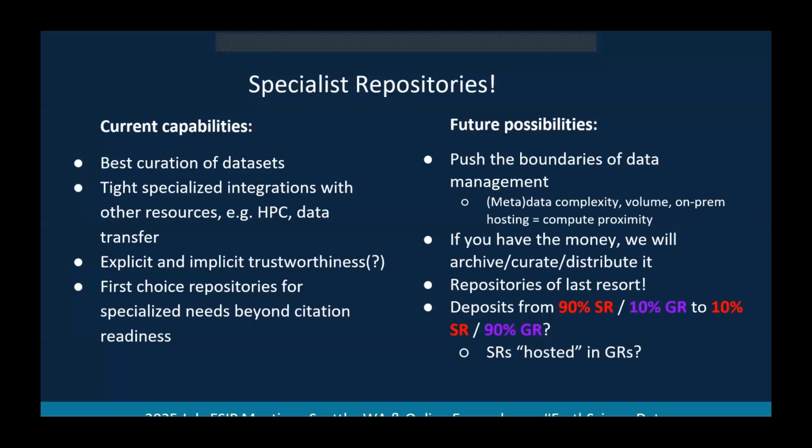We are known. We have things like CoreTrustSeal for trustworthiness. We hopefully won't just disappear one night. We'll see. We are the first choice repositories right now for specialized needs beyond citation readiness.